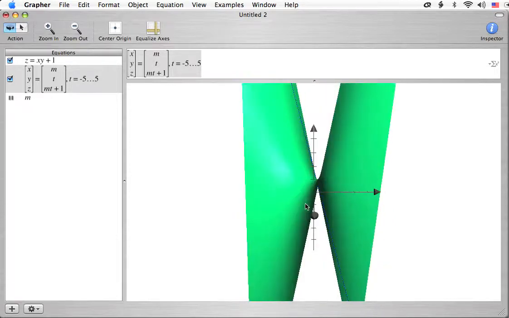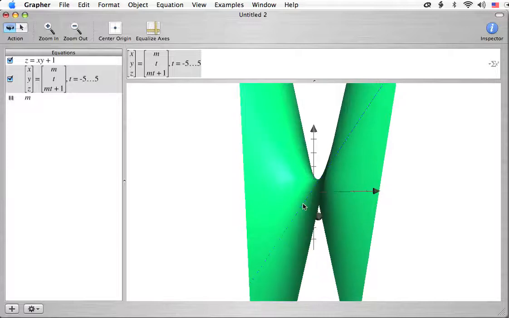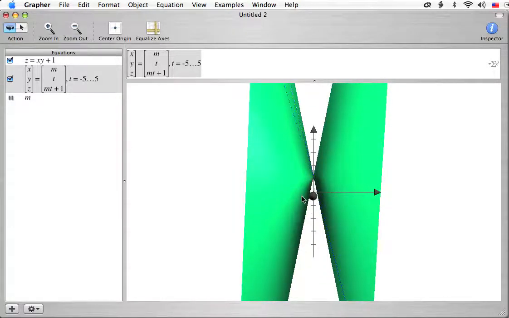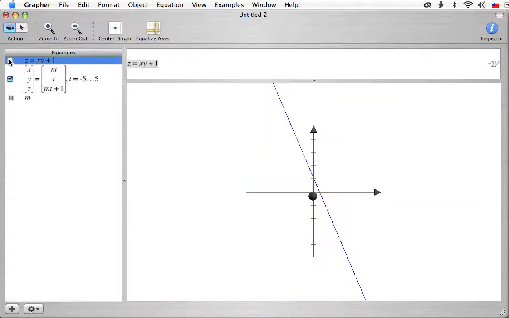Let's come back over to the x-axis and turn it this way. You can see that this is basically what we had in the two-dimensional picture, and if I turn off my surface, you can actually see that. There's the line going back and forth.